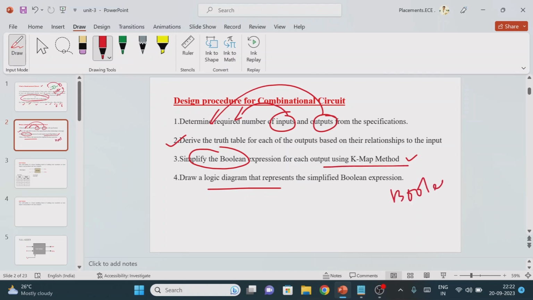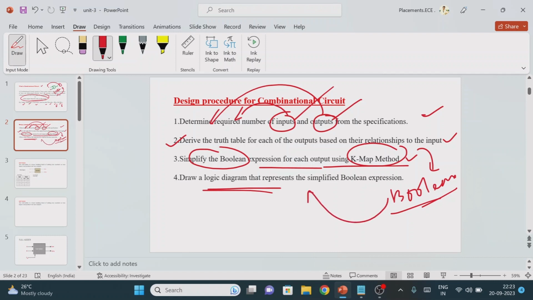Both methods are used for reducing the expression from a larger number of logic gates to the minimum number of logic gates, right? What is the first step? Identification of requirement. Second step, draw the truth table representation for input as well as output. Third step is that we need to find the minimal expression, by using either the K-map method or the Boolean method. And the final step is, after getting the Boolean expression, we need to draw the logic circuit diagram, right? This is nothing but our final design representation, right?